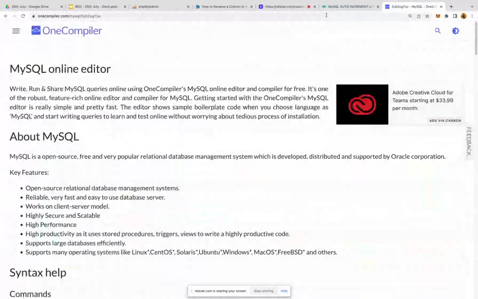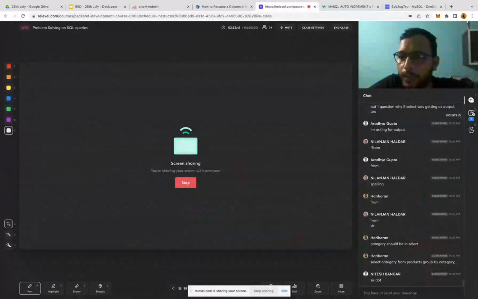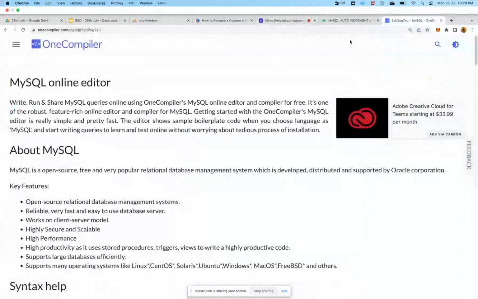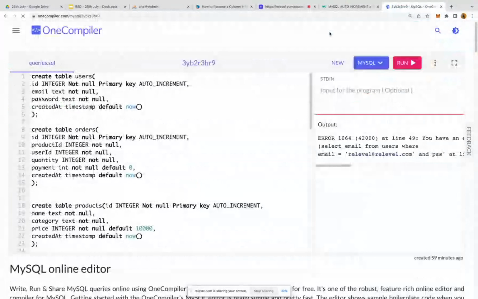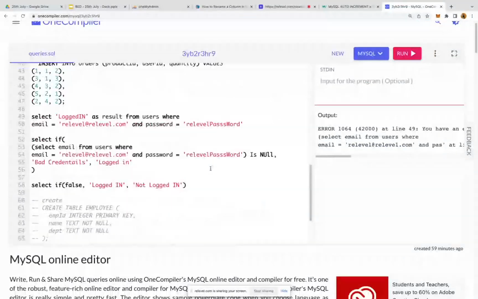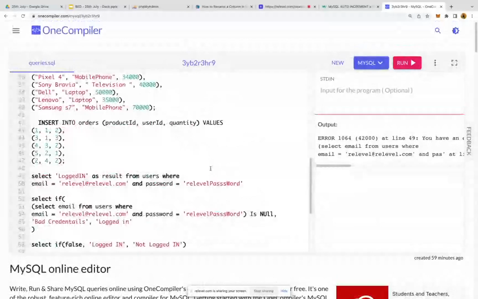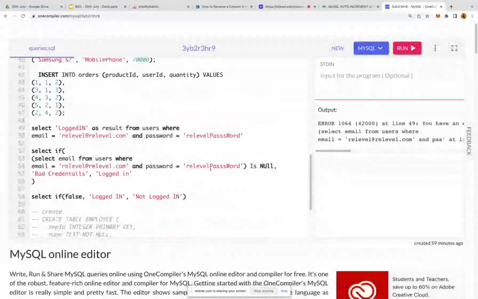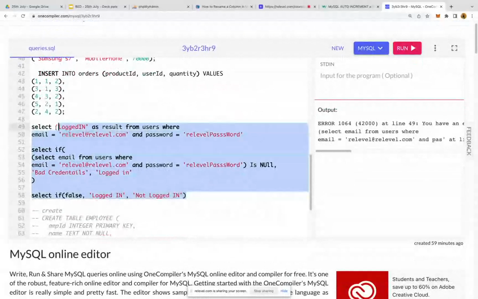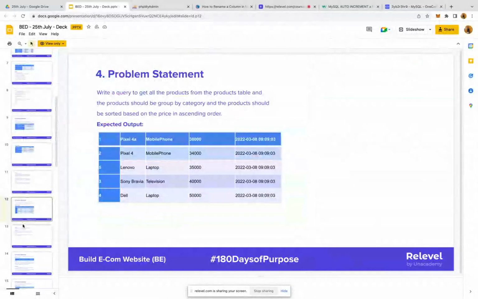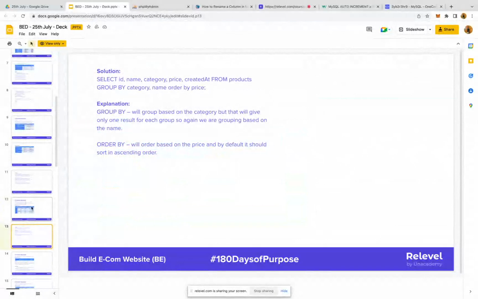Okay, I think I need a URL again. Let me go to the doubt part again. Okay, so we were writing the group by query, right? Where is that query? I think that query got missed. Okay, so something we are missing. Let me check the query.